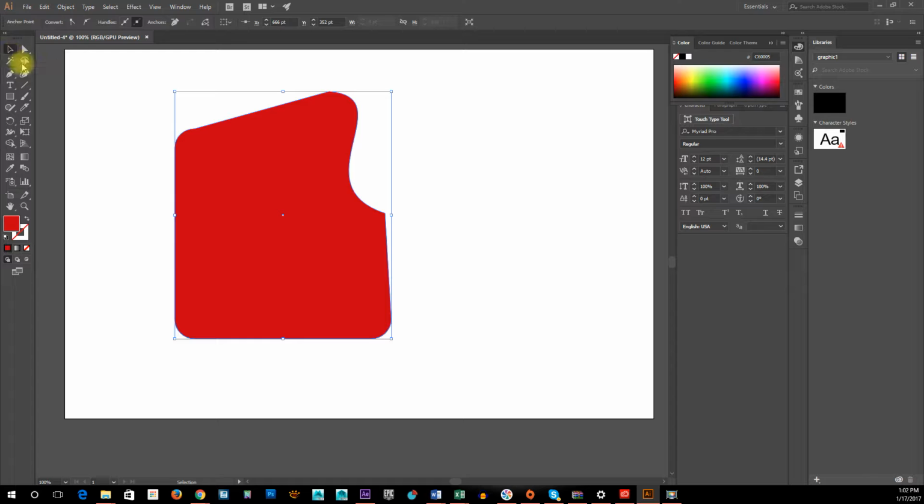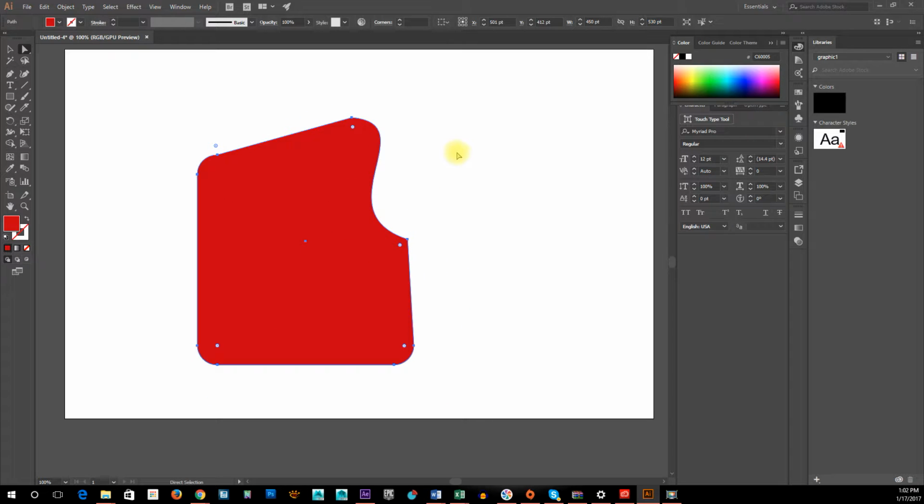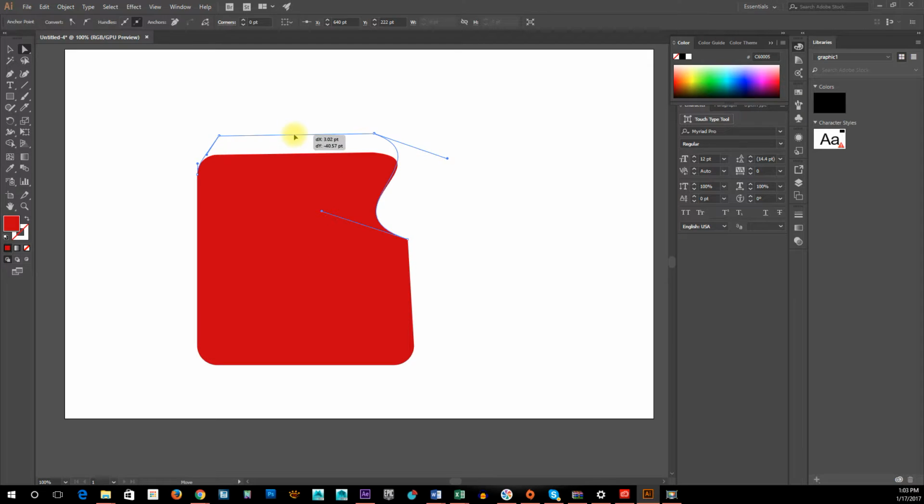So the black one, the selection tool, grabs the whole thing. The white can grab the whole thing, but it gives you the opportunity, if I click away and just go to an anchor, of manipulating just a part of it, either just the path or just the anchor, or the actual curves, the tangents, to manipulate a shape and get it exactly the way I want it.